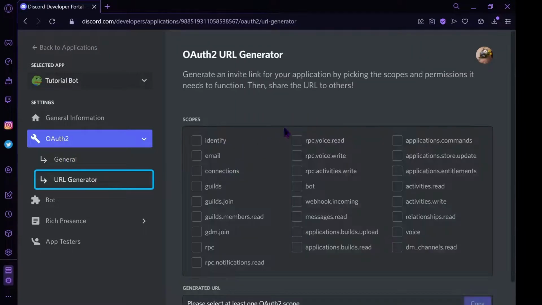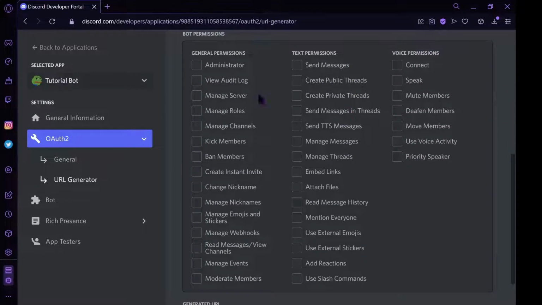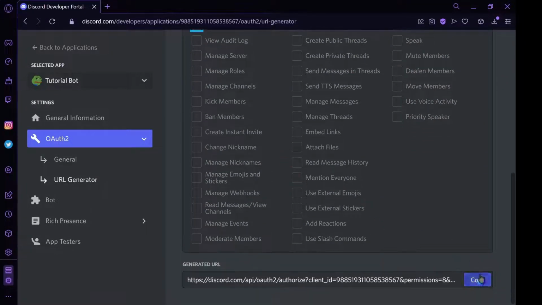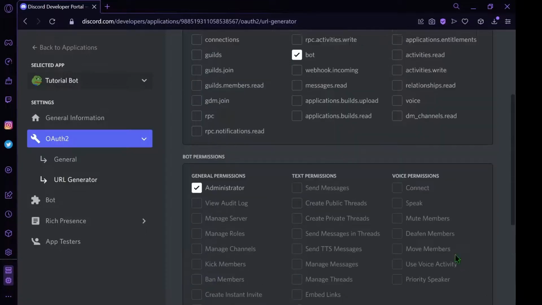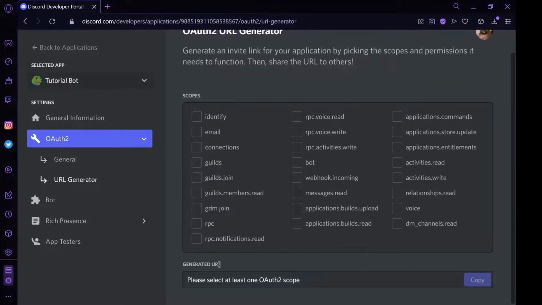But you don't always gotta do administrator. And URL generator basically adds a URL for you to invite your bot. So you click bot and application.commands, but if you want your bot to do any other things right here, you don't really need them, but it's good to add if you need it. And then you copy the link right here, it should make after you choose the permissions. And then you want to go over to your Discord and you want to invite it, so we're going to do that now.